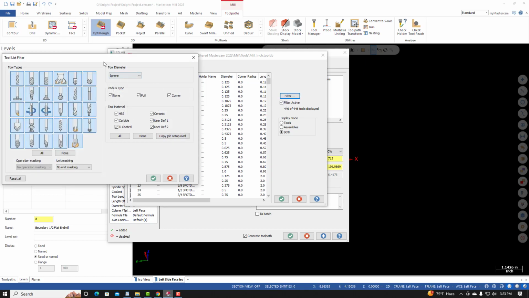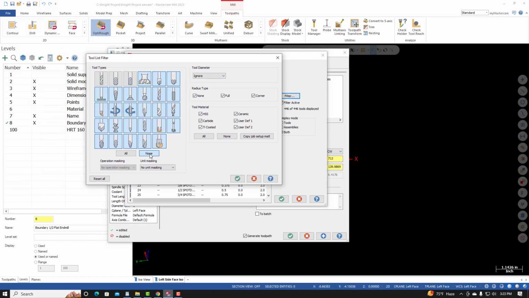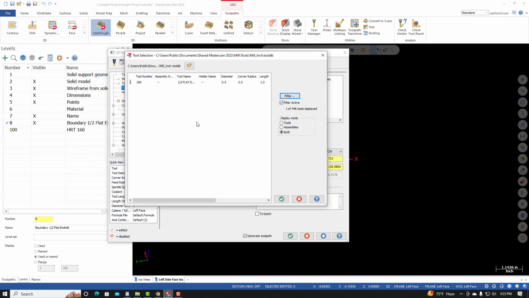There's a check here. I'll start by deselecting all tool types and then select flat end mill. Set the tool diameter equal to 0.5. I'll hit enter. And at this time I'll select the green check. I've got one tool that fits that description. It's tool 290. When I double click on it, it should be added to my tool list as tool number 1.